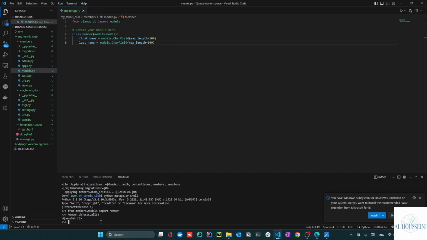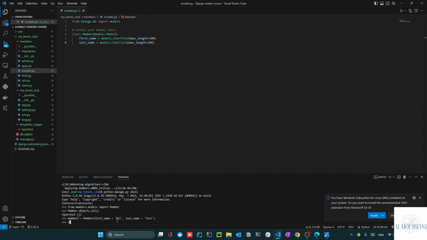Okay, so we imported this one. Member.objects.all(). And as we can see, we have something new, that is the QuerySet. The QuerySet, for simplicity, is a collection of data from the database. If you need to know more about that, you can go and Google it. What we are going to do is start inserting some data into our table in the database. Let me call it member1. It takes the required fields as parameters. So first_name equals Ali, last_name equals Test. And here we go. Now we need to save this newly inserted data.